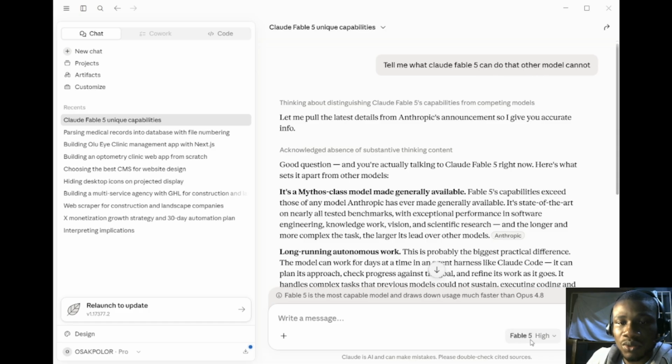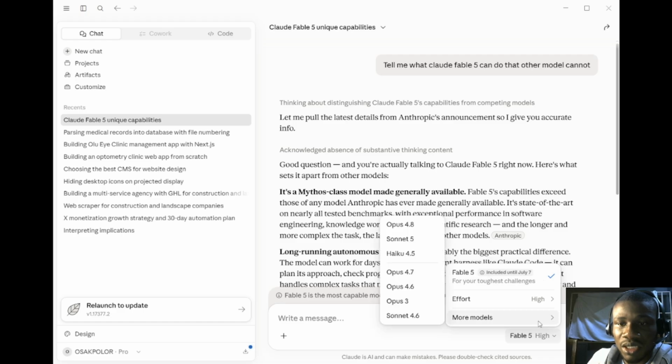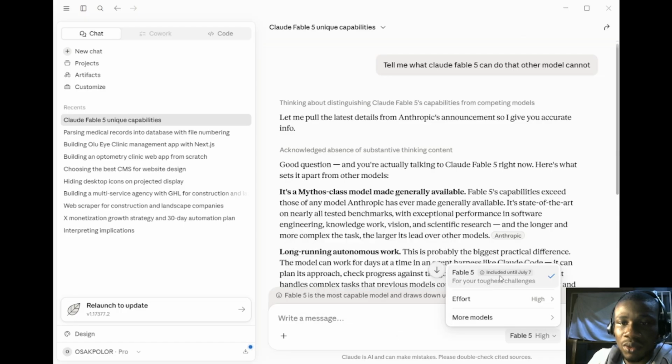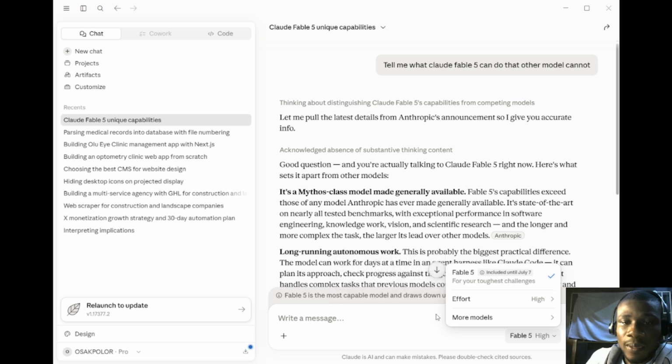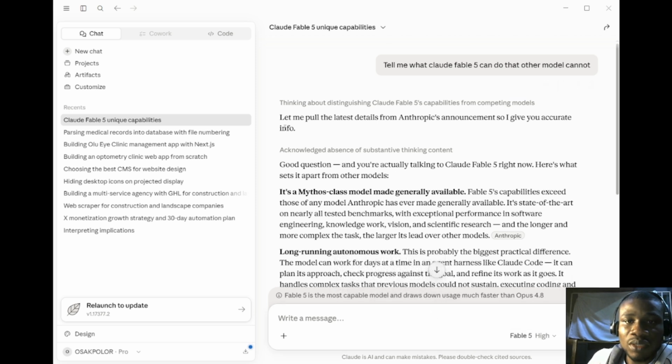If you want to use Claude in your chats, come to this button and change it to Claude. You can find other models like Opus, Sonnet, Haiku. I use Sonnet most of the time for my coding to save credits. But Claude Fable 5 is the latest version, released this month, July 7th. So I asked it to tell me what it can do, and it said let me pull the latest details from the Anthropic announcement so I give you accurate information.